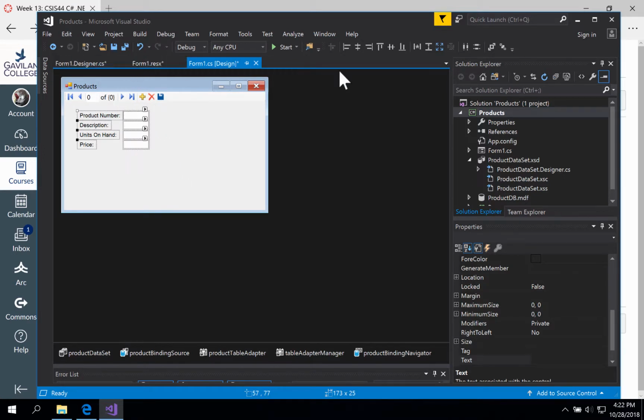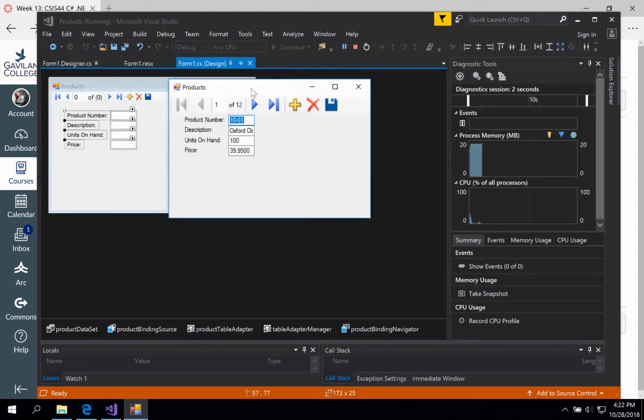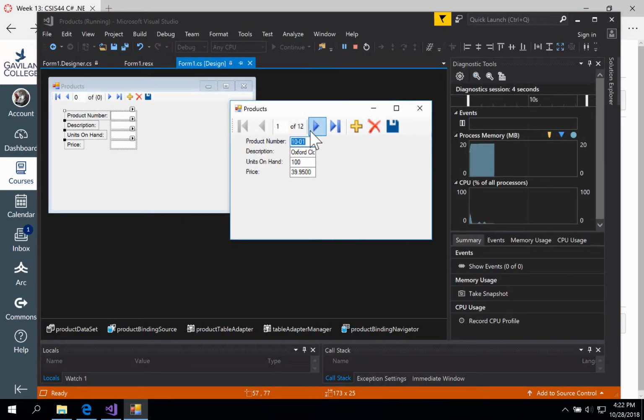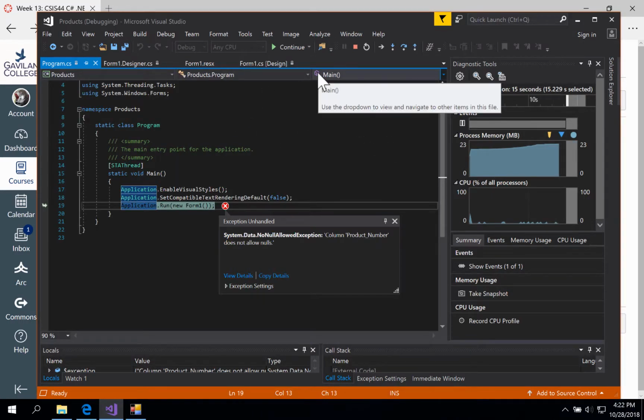And now I'm just going to run the program, which is connected with the database. And you can see that we can go through the different records in our database. And if we wanted to, we can also add to the database, and we can also delete from the database.